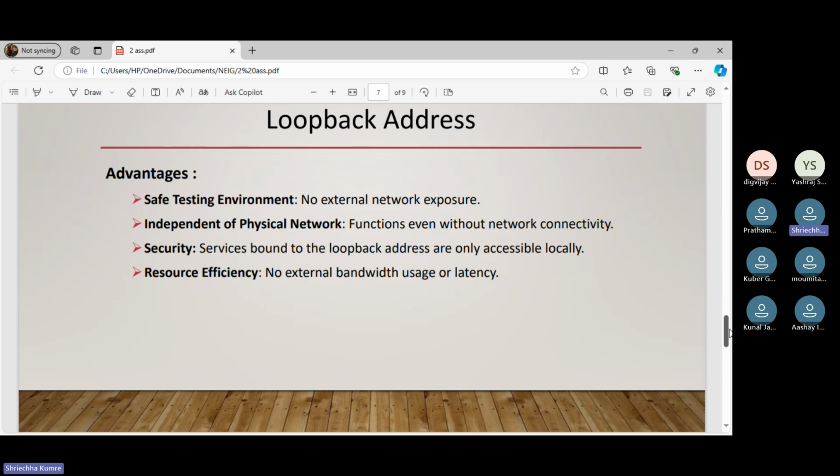The loopback address can be used even if the device is disconnected from a network, making it great for isolated testing. Then the third one is security. The services running on the loopback address are inaccessible from external networks, protecting them from unauthorized access. Another is resource efficiency. The traffic never leaves the device, so there is no external bandwidth use or latency.